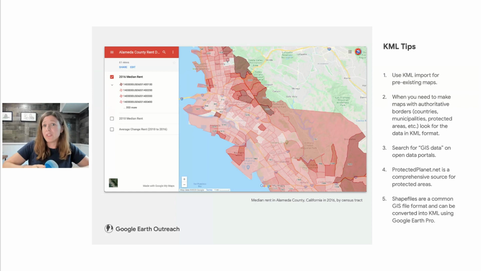If you're totally new to maps and searching for maps on the web, some good places to start might be government open data portals. They often have a section for GIS data, which, if you're not familiar with GIS, means geospatial information systems, map data. And you can look there for different kinds of maps that you might want to download and bring into your My Maps. If you're interested specifically in protected areas, protectedplanet.net has a very comprehensive database of protected area boundaries. So that might be another place to look too.